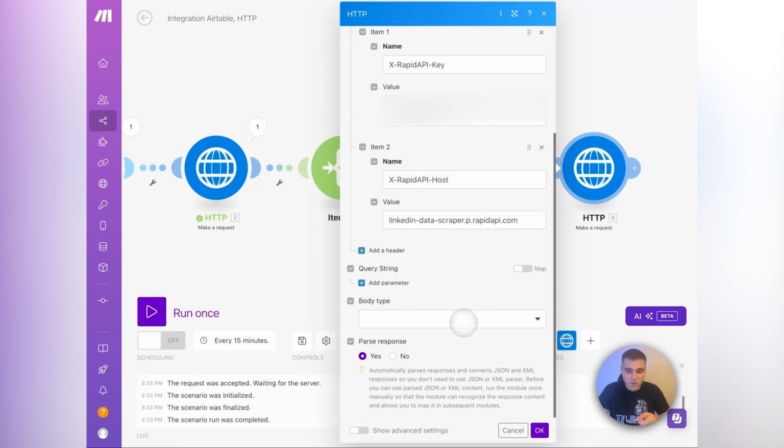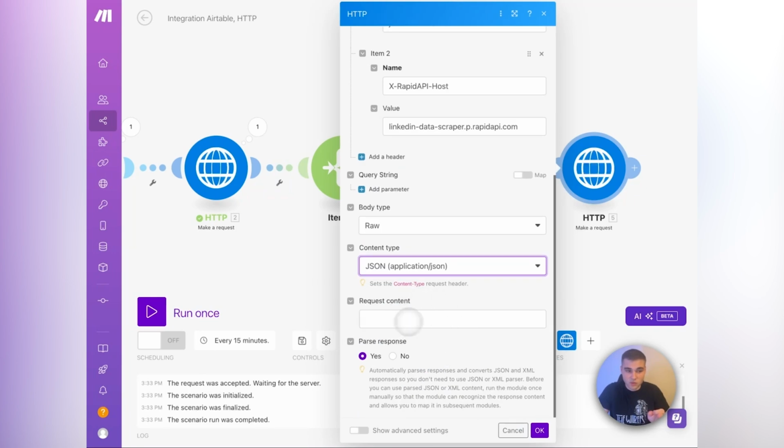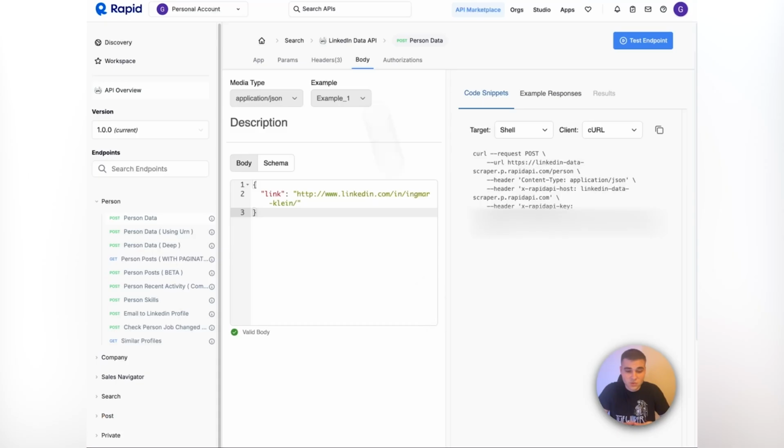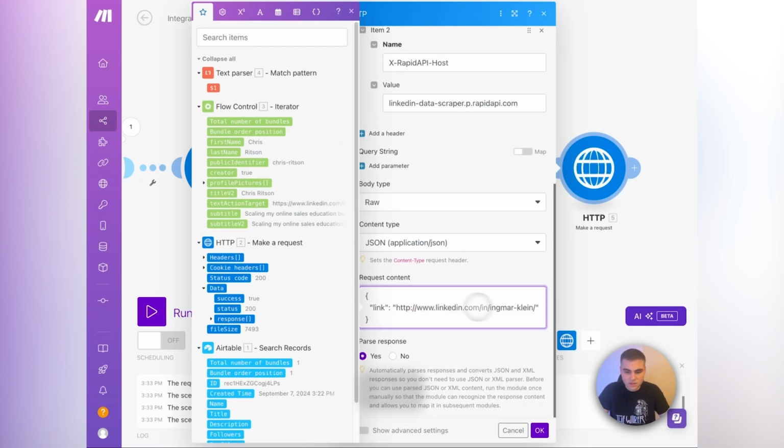We're going to X out of that and we're going to pass in a body here. So select raw application JSON, and then for the request content, it tells us what to do in the documentation, and it just throws in the link. So as you can see in our example documentation here, it just throws in the link right like this. So we'll copy that, put it right here, and then we don't want this guy's URL.